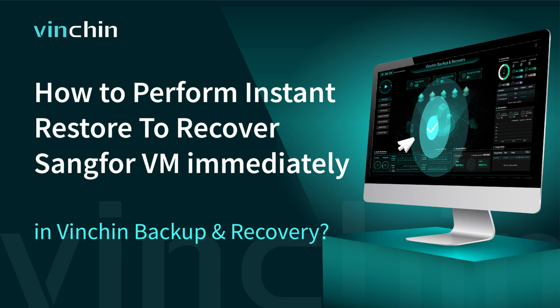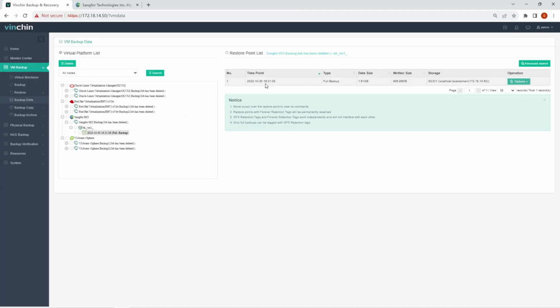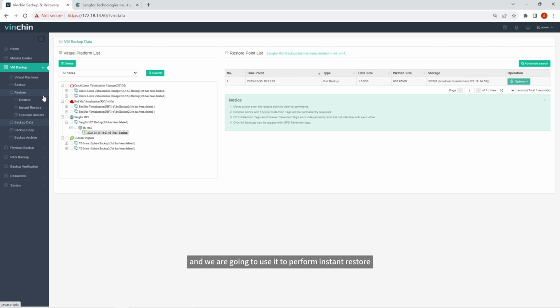Server downtime can damage your business, so it is essential to recover the failed VM as soon as possible. In this video, you will learn how to use Instant Restore to recover Sangfor VM immediately in Vinchin Backup and Recovery. Here we have a backup of Sangfor VM, and we are going to use it to perform Instant Restore.